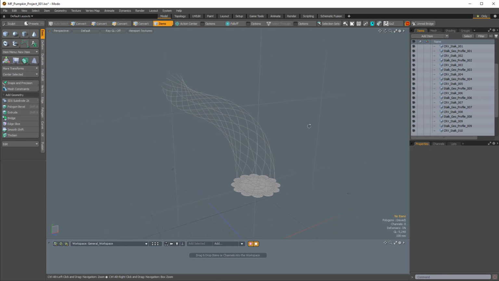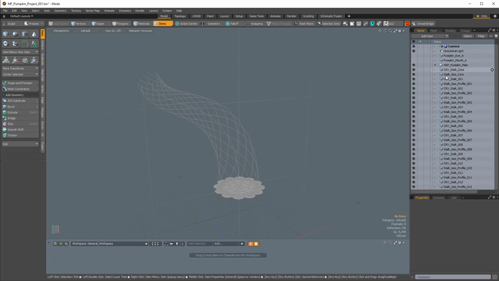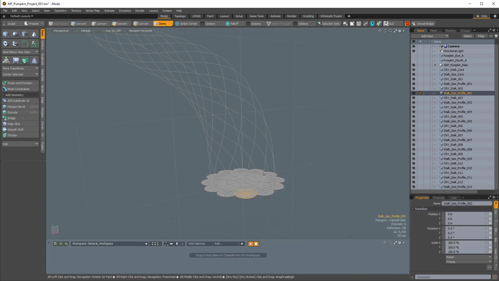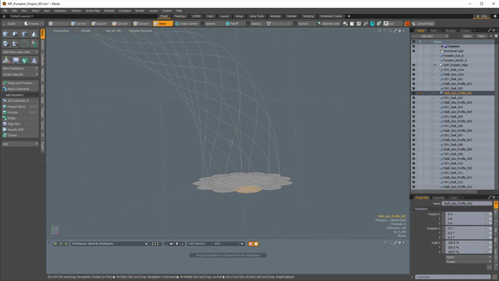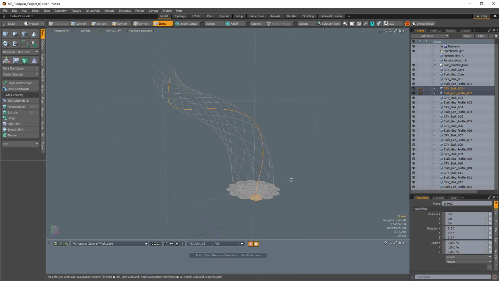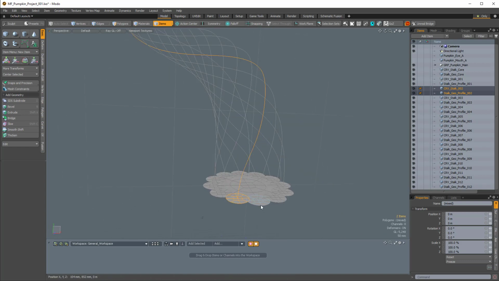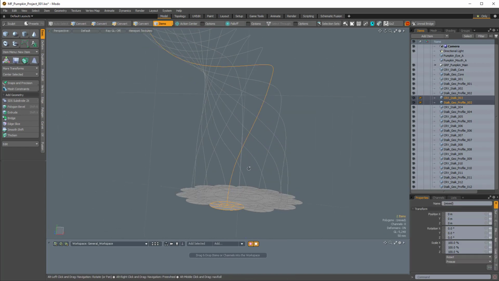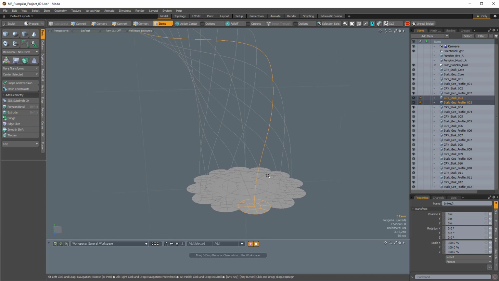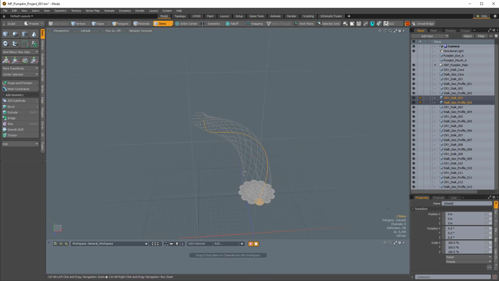Okay, so that was a little bit of a naming nightmare, but I just named everything so that all of the profile geometry matches up with the curve geometry. So in the next step, I'm going to extrude this geometry along each of these curves so that we have cylinders or tubes that extrude along here.